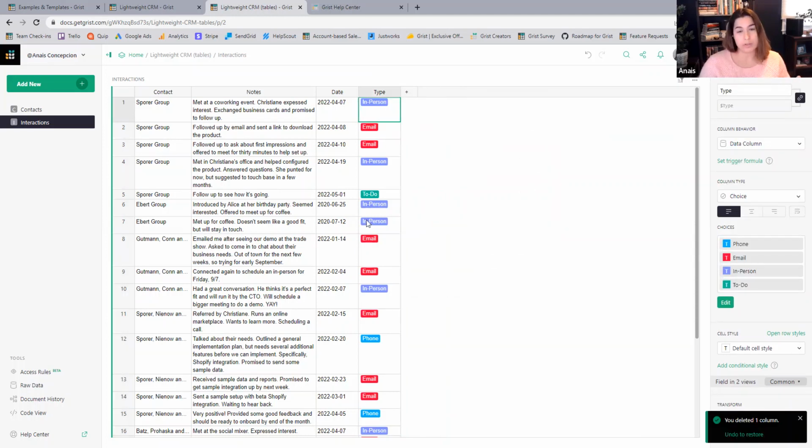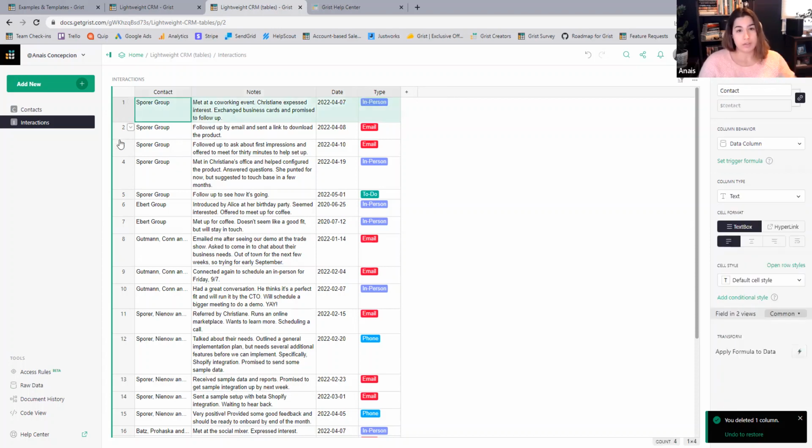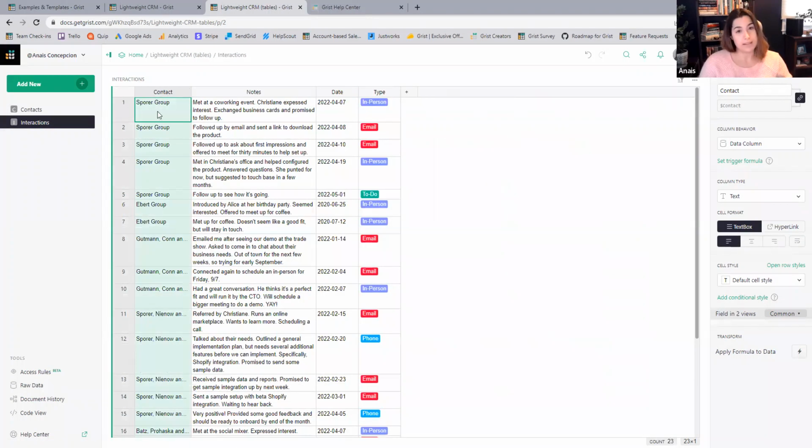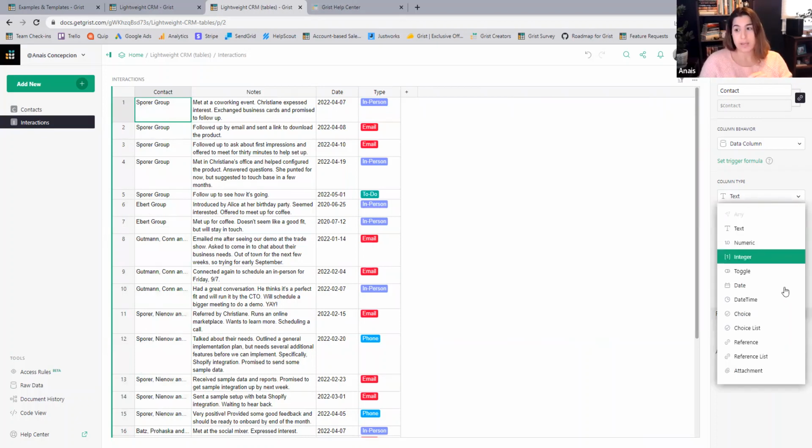The next thing we want to do: each one of these interactions is related to a particular contact. And the column that's matching the interaction here with a contact in this table is this column that's naming that contact. And the way that you create these relational links in Grist is, again, you go to column type and you're looking at reference. So a reference is one-to-one. And a reference list is you can choose many. So if this interaction involved many contacts, you would do a reference list, but really it's just one. Each interaction is with one contact.